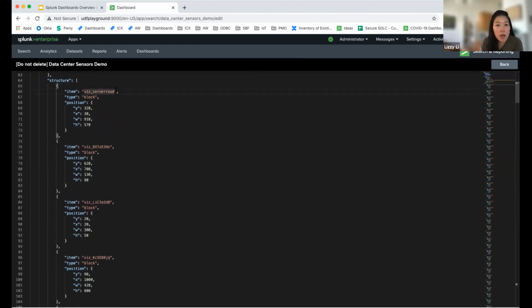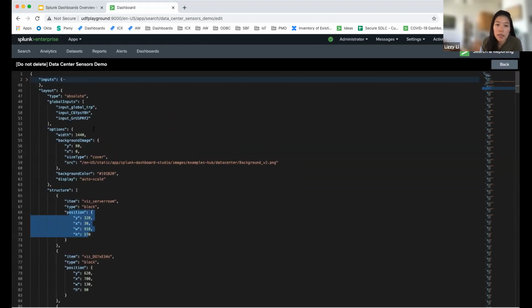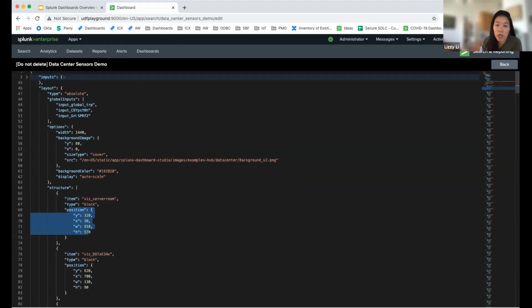This is where a visualization actually needs a code block for it to show up on the dashboard. What it does is reference the visualization ID, and then the positioning and the height and width for it. So if your visualization is not here in this structure section, it will not show up in the UI. Same thing for inputs. If it's not here, it's not going to show up in the UI.